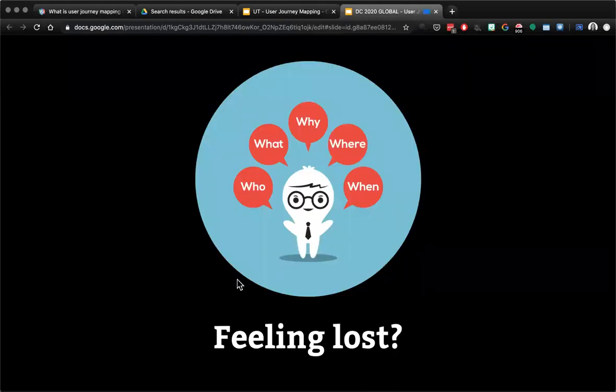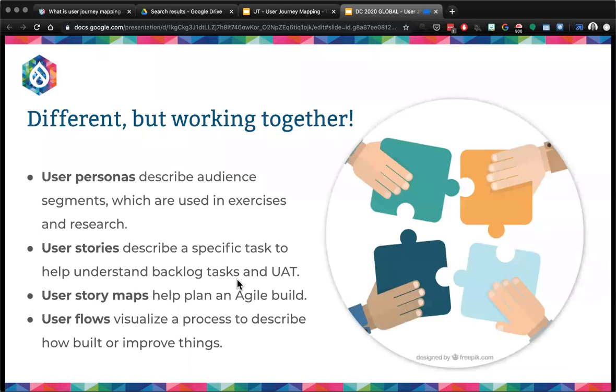So are you feeling lost? The best thing to do is start asking questions, really. And most importantly, all of these different parts that we've just been evaluating, they are different, but they work together. User personas help define audience segments, and they're used in exercises and research. User stories help define a specific task that we can use for backlog and user acceptance testing. User story mapping helps us plan an entire agile build and kind of see the forest for the trees. User flows help us visualize a process to see how we might improve things.